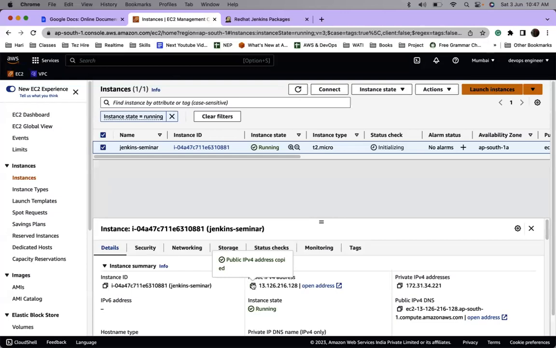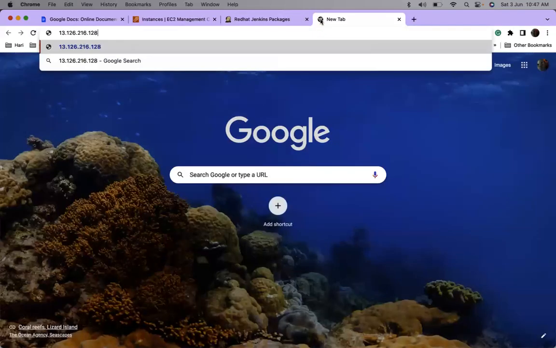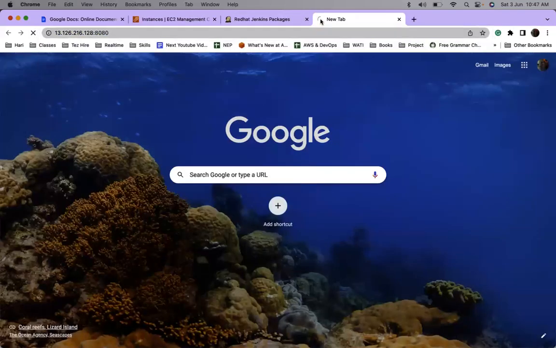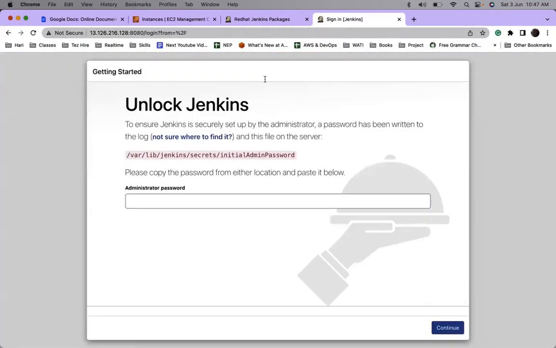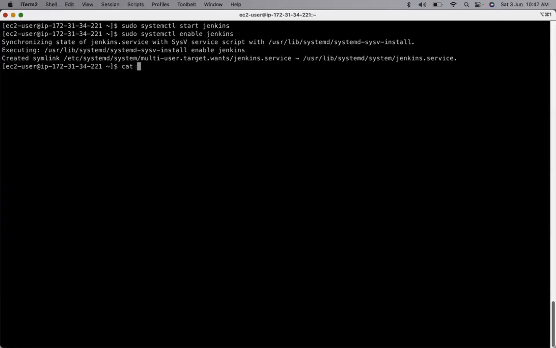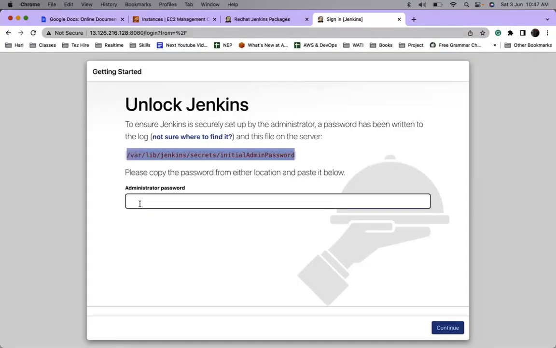We need to do the initial configuration. Copy its public IP. Jenkins runs on 8080. That's the default port, right? And to securely set up Jenkins, you must unlock Jenkins. To unlock Jenkins, you'll find the initial admin password in this path. Cat, prefix with sudo. Get this. This is a one-time password. You don't have to save this because it won't work next time onwards.